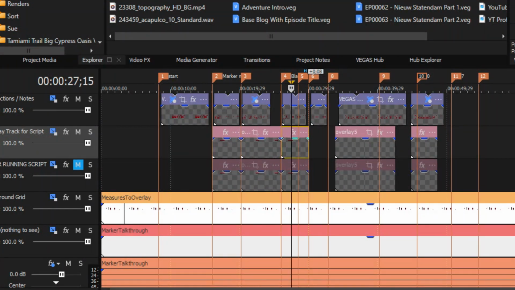This one has filled in between the marker to the left and the marker to the right, ignoring the marker in the middle. This one and this one have not changed because they both end and start in between the same two markers. So this is just another way that we can use a script to help automate a process.